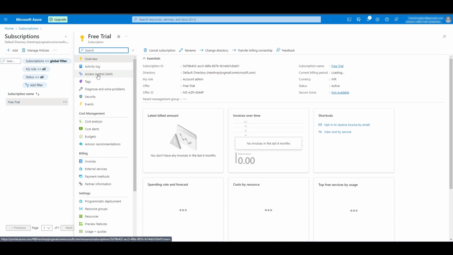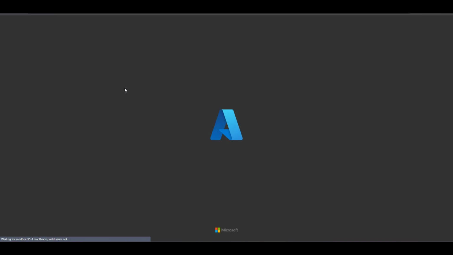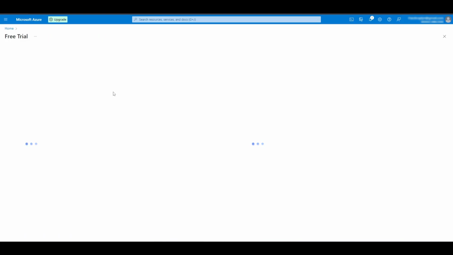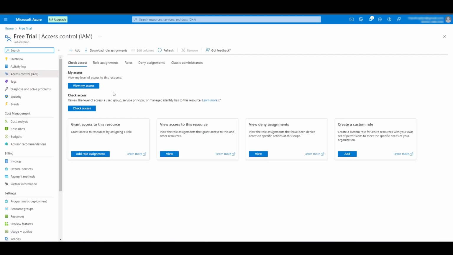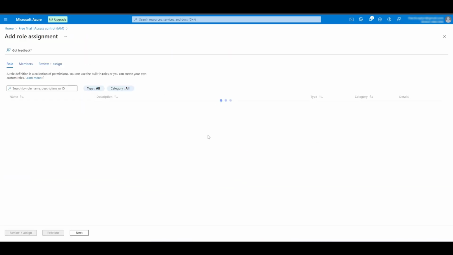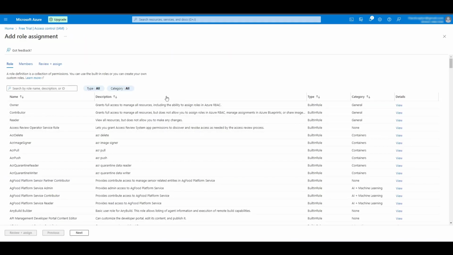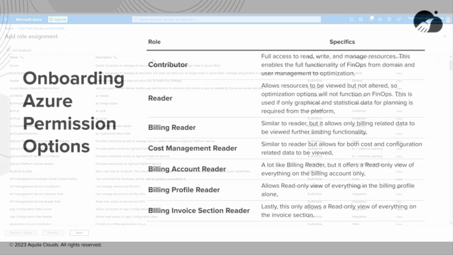From the left side navigation menu, open the Access Control or IAM menu in a new tab. Use the Add button at the top to add a new role assignment. Here, we can assign a role to the Aquila Clouds app we have created to interface with Azure. The permissions can be set according to the use case. A sample set of permissions that can be chosen from are as follows.